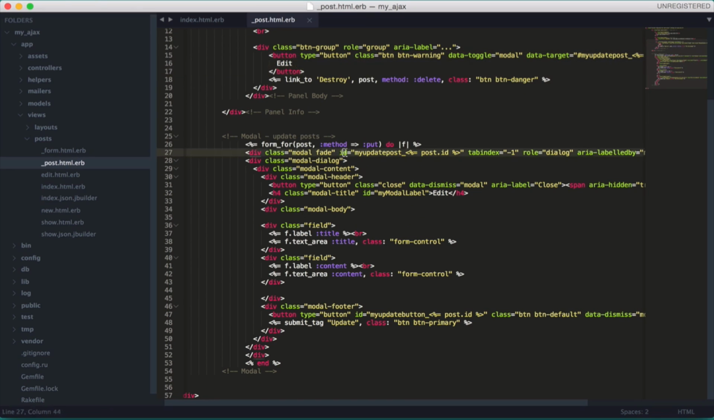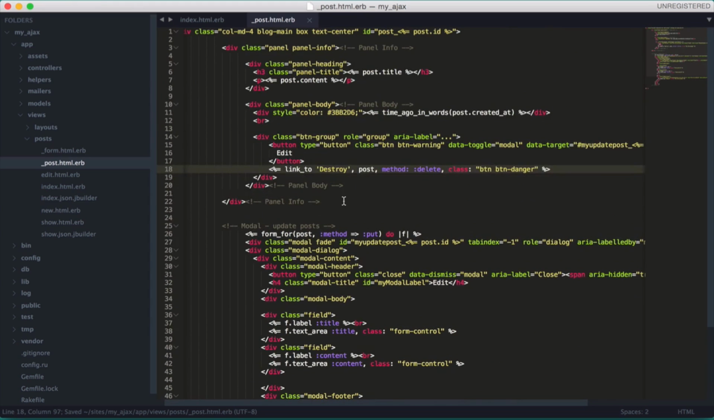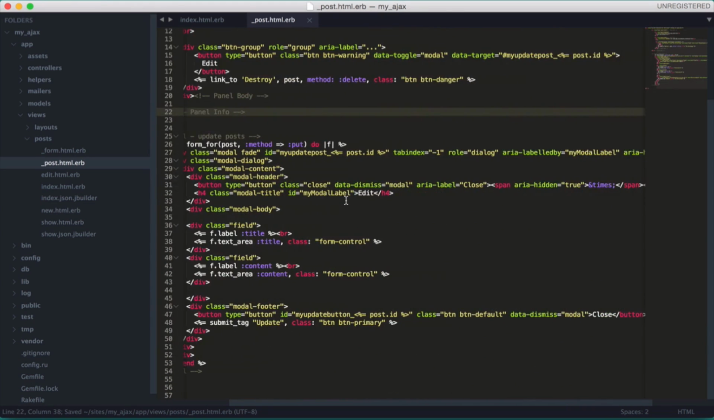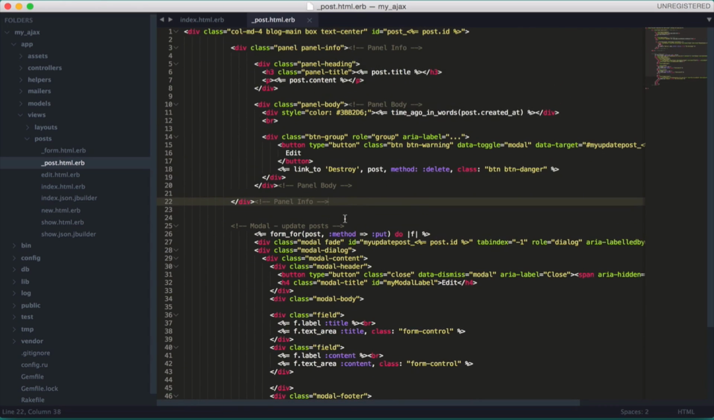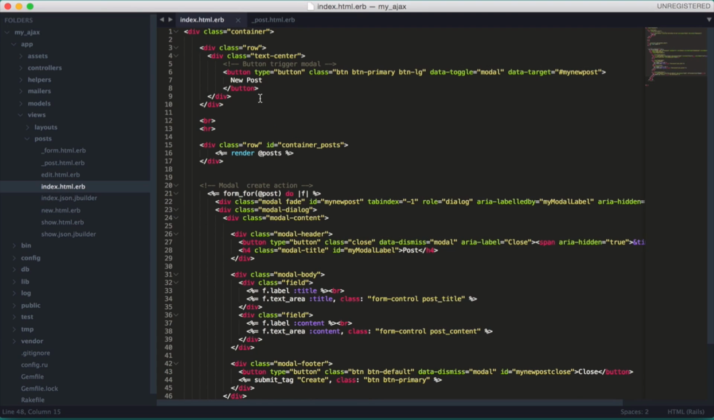Then I have just a form. Yeah, you see that's the same. That's the form, and it is a method put. So you know that this form is not for create but to update because of the method. I forgot to mention the destroy link there. And inside the form, we just have two fields, which are title and content. Very simple.